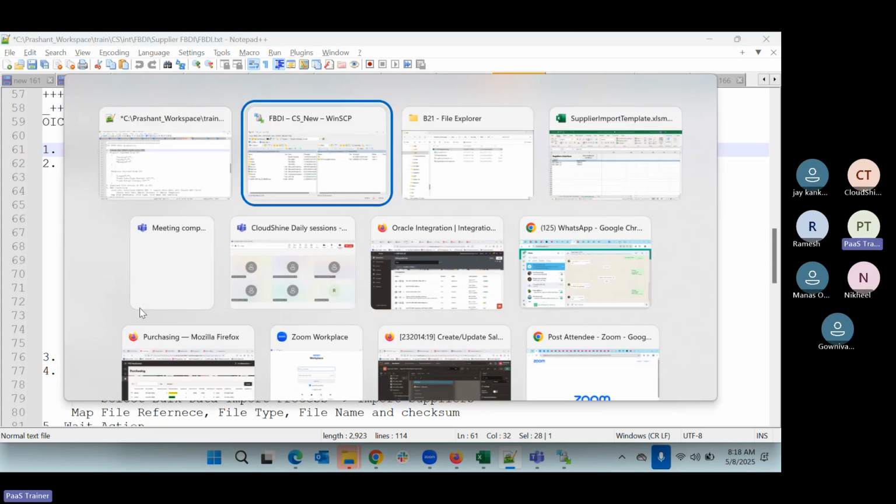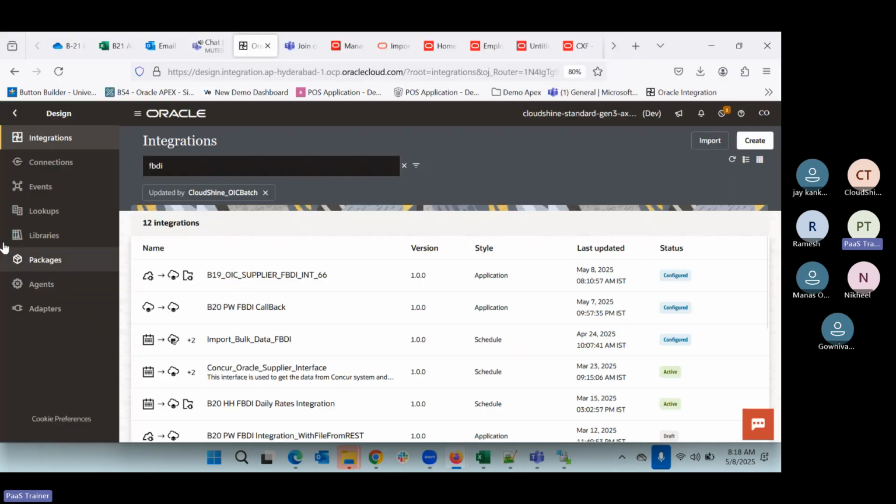So now our file is prepared and we have uploaded it to the UCM server. Now we can go and put that one. In this case, we need two connections. One connection I need for that FTP, so that we know we already have.